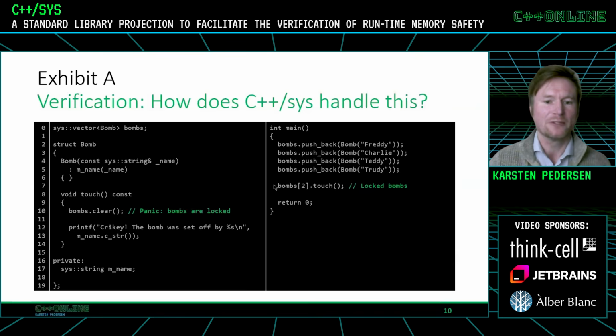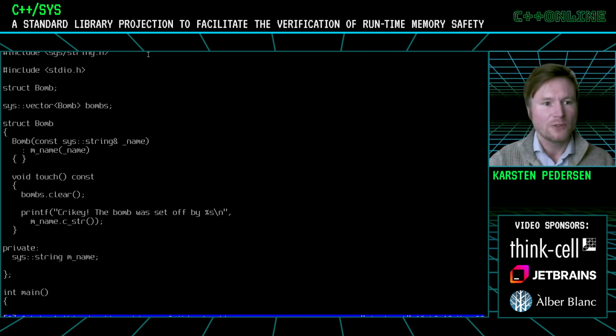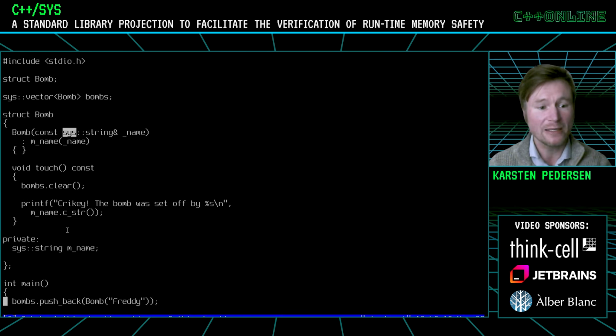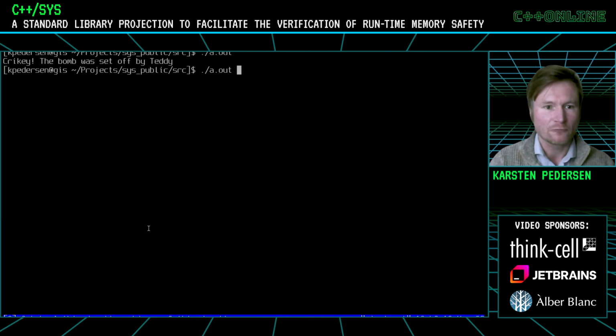So how does it handle it? First I'll show you the example of compiling it with C++ sys. So you can see here that the code is almost identical. The headers have changed slightly, and std has been replaced with sys for most things, so vector, string, things like that. But the rest of the code is literally identical. So let's compile and run it here.